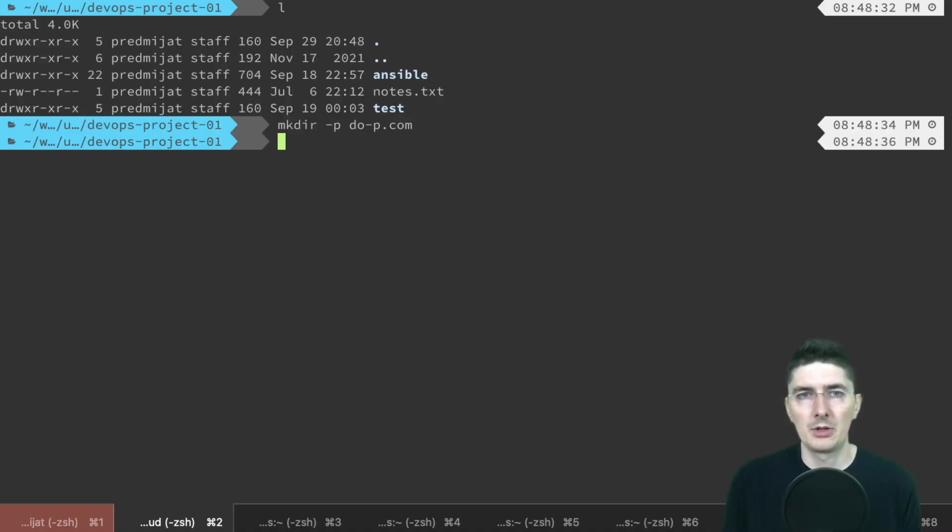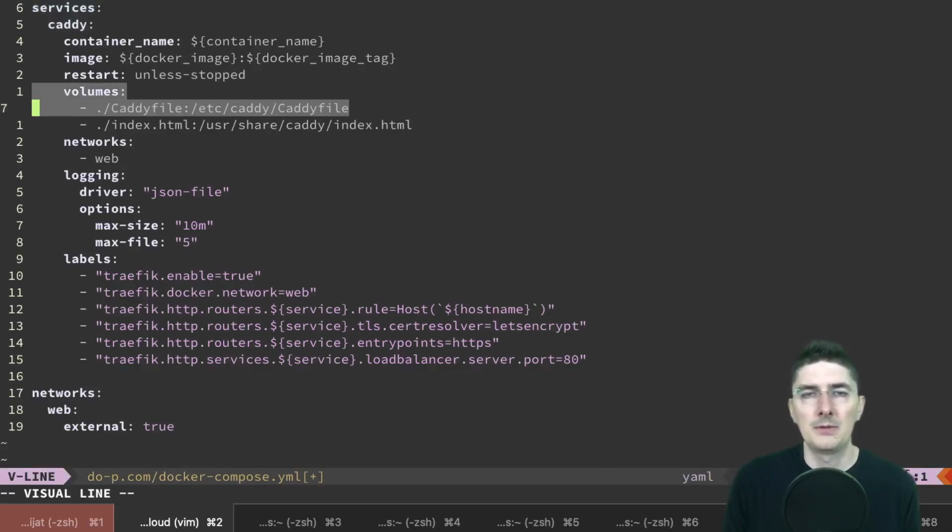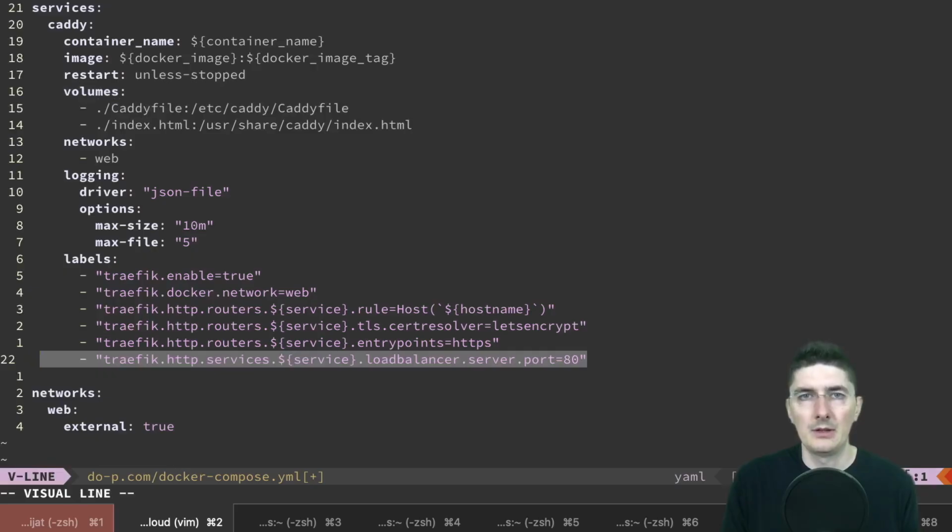In the d-p directory, first open the docker-compose.yml file. The only service is Caddy. In volumes, we have Caddyfile, which is Caddy's configuration file, and index.html, which will be our whole website. Caddy listens on port 80, and everything else should be familiar.